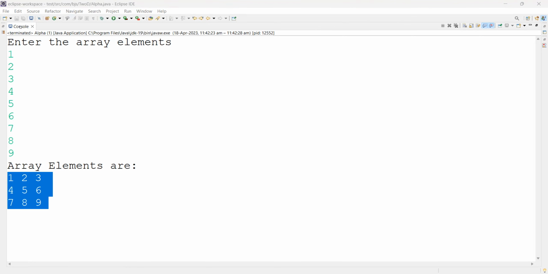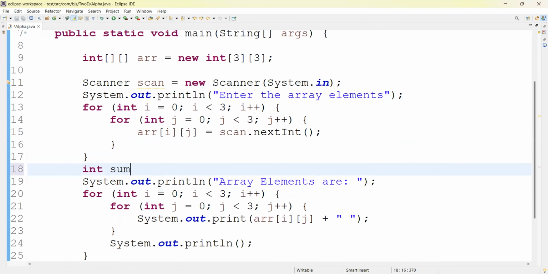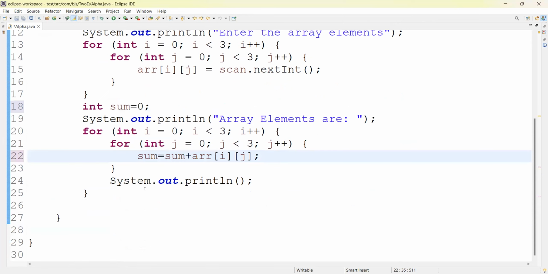Okay, done. Okay, let me write here. I'll declare here int sum is equal to 0, and here I'll tell sum is equals to sum plus ARR of I and j. That's it. Okay, some value will be calculated.